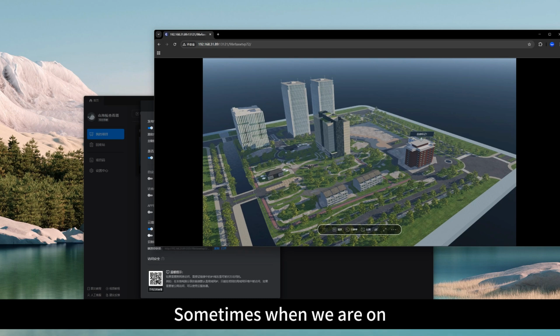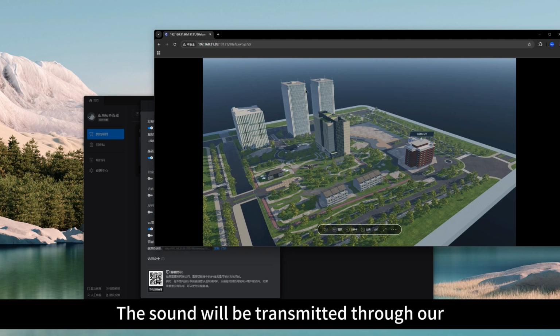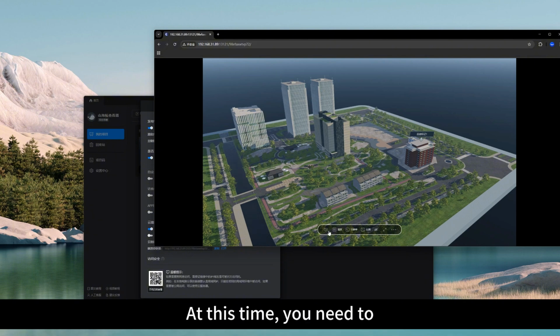Sometimes when we are on, there will be some sounds on the screen. The sound will be transmitted to our clients through the server. At this time, you need to click to open it. It will play.